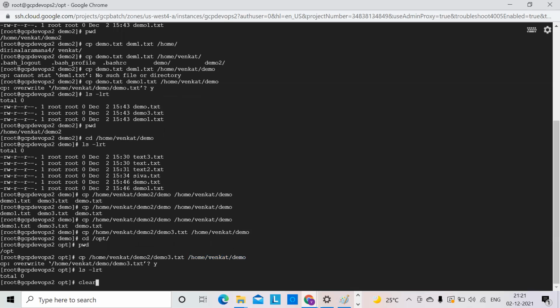I will clear the screen. Just one thing: what is the use of double tab before something? For example, now we are in opt. I don't know what is there, so I will go to one directory, for example /home/venkat. I don't know what is in the venkat directory. Simply if you double tab, it will list.